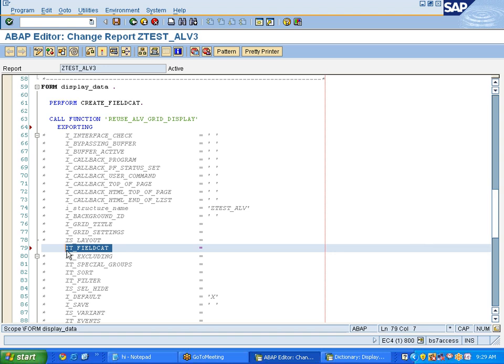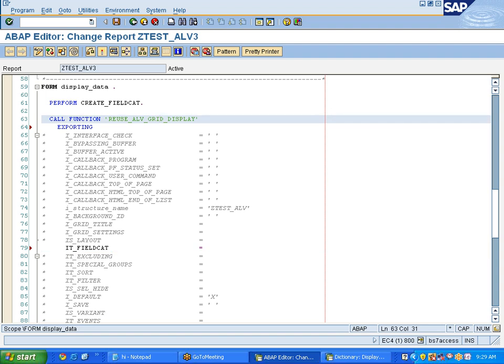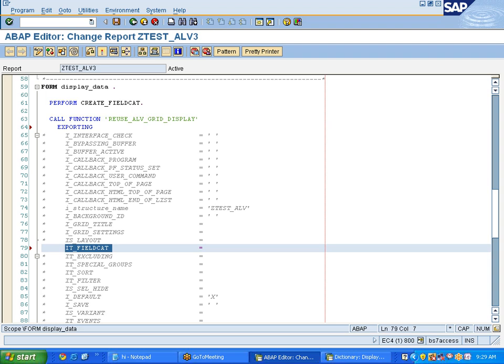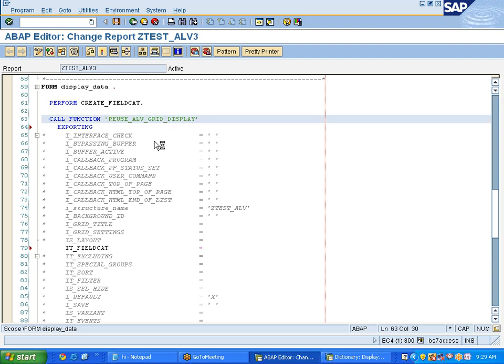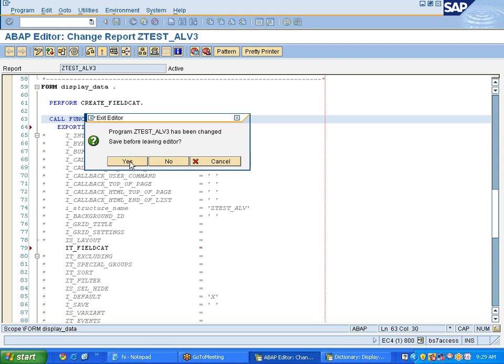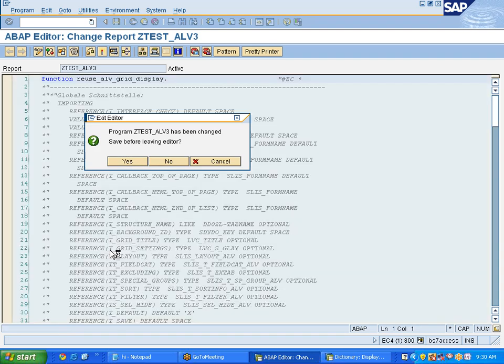what is the first column, what is the length of the column, what is the width of the column, what is the size of the column, what is the description of the column, everything you need to fill into this internal table, and then you need to pass the internal table to the reuse ALV grid display. So now let us go inside this reuse ALV grid display and see how they have declared this IT field catalog. Double click on this reuse ALV grid display and see how IT field cat was declared.